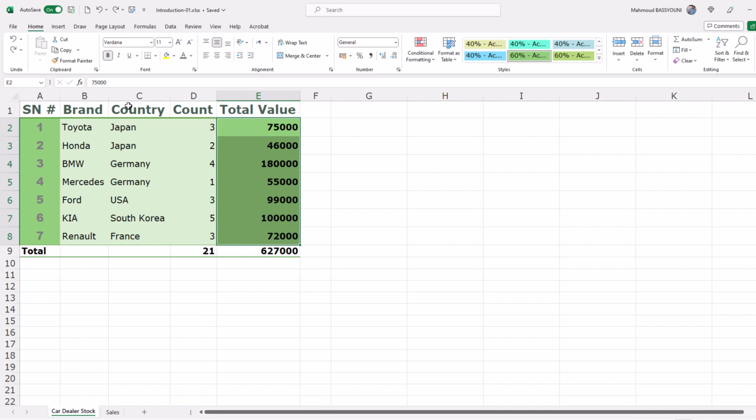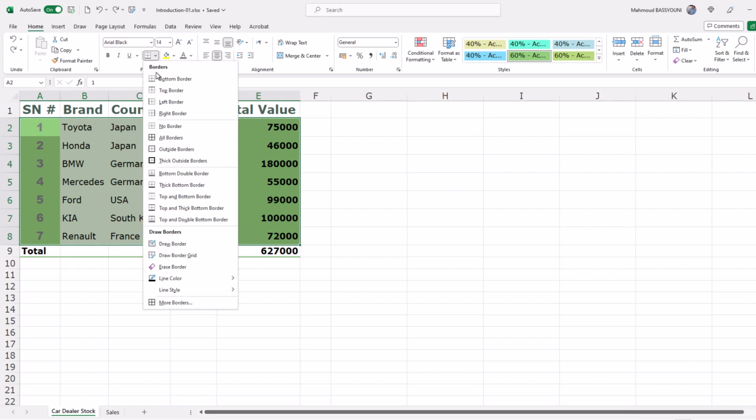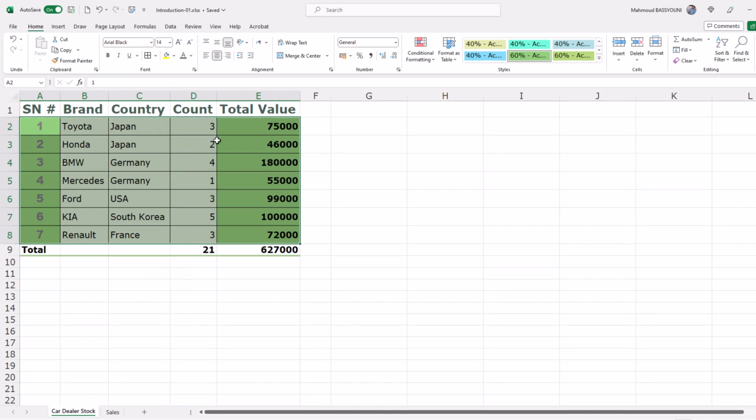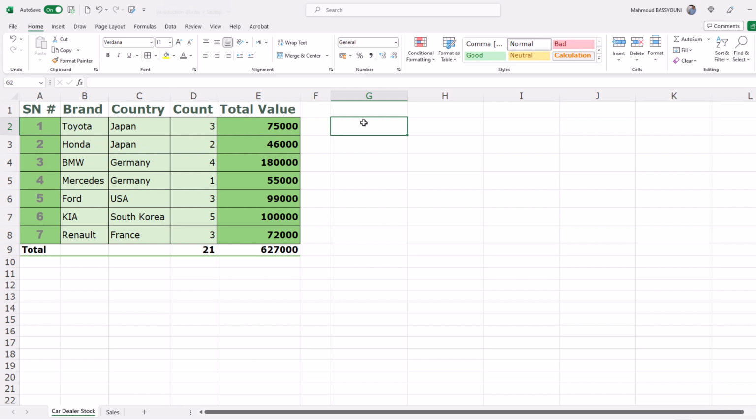Now we will put some borders. So let's select from A2 till E8. Click on this border button and choose all borders. The result isn't as good as I expected. So let's check how we can improve our formatting. I will undo with Ctrl Z.